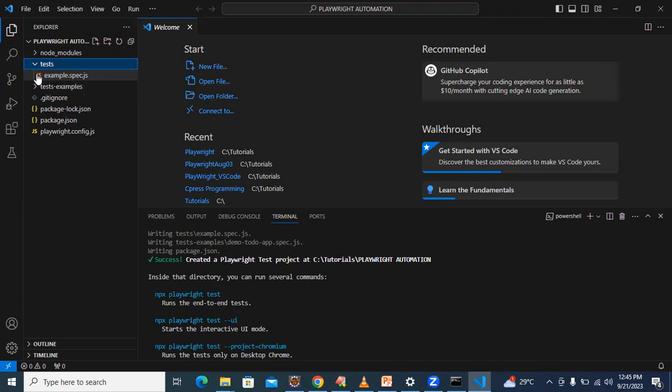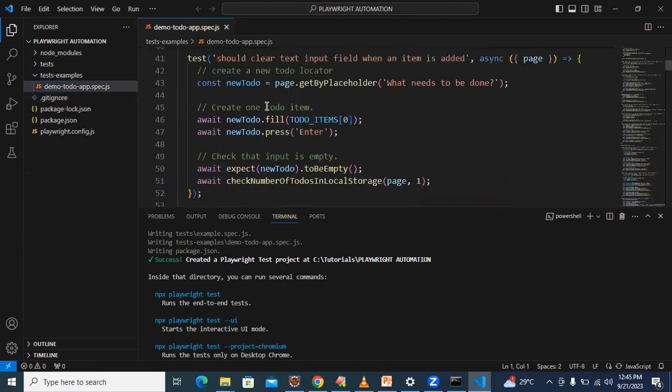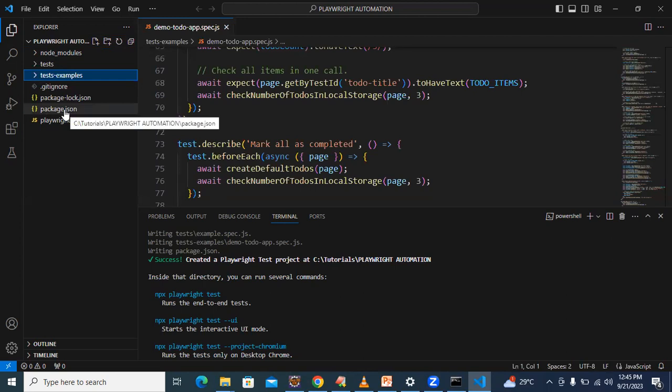Okay, and then inside there is one more folder created. It is showing a list of scenarios for the demo point of view. That is also provided as part of the project structure. And the main thing is package.json.